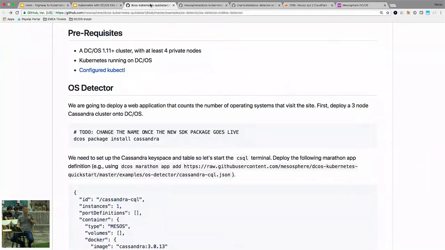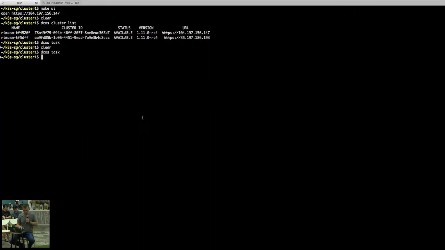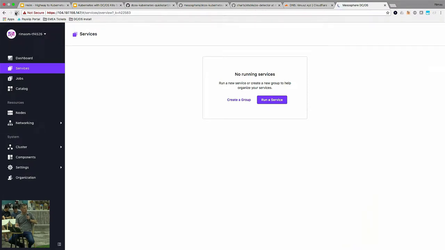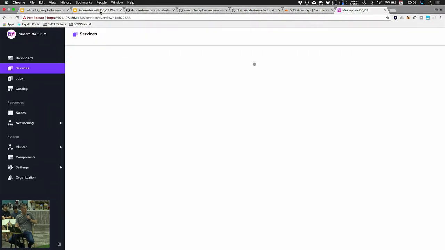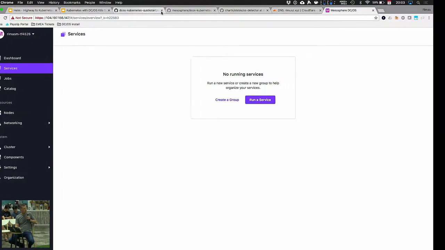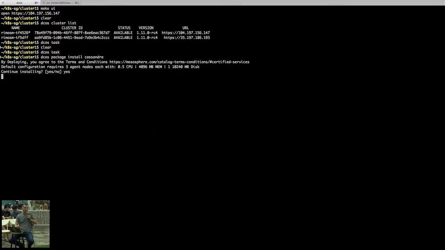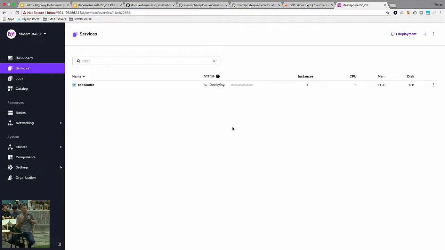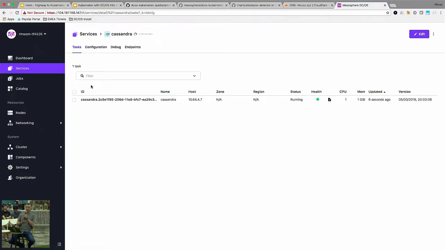So right now I'm going to install Cassandra as the backend, where we keep data. If you look here, you will see Cassandra starting soon. We're getting Cassandra, 3 nodes basically. This is basically anything big data running on DCOS.